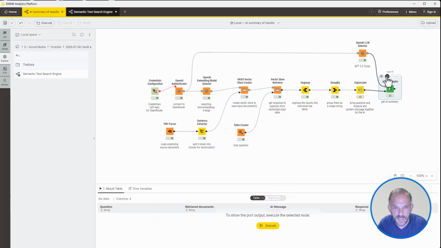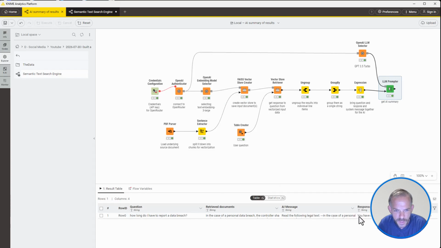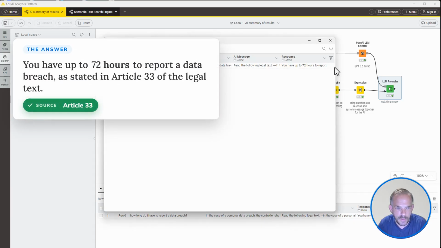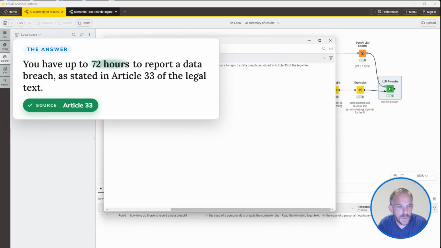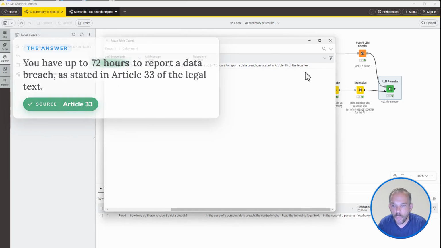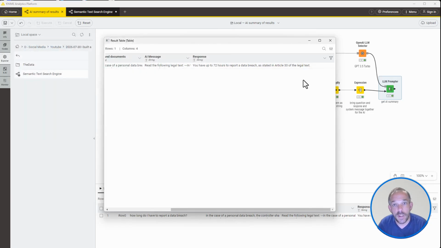So let's just quickly hit run and see what it brings to us. And here we say a 1-sentence thing. You have up to 72 hours to report a data breach. There it is. Same breach question as last week, and instead of a passage to read, I get a finished sentence. Let's just watch this a little bit closer. So as we can see here, you have up to 72 hours to report a data breach as stated in Article 33 of the legal text. One sentence, and it told me where it came from.